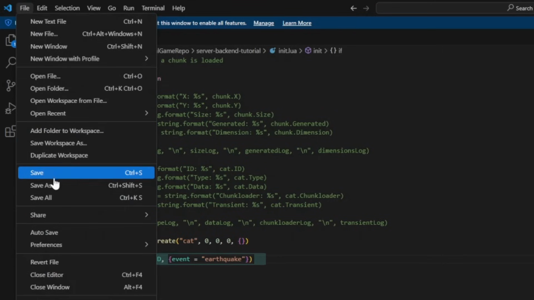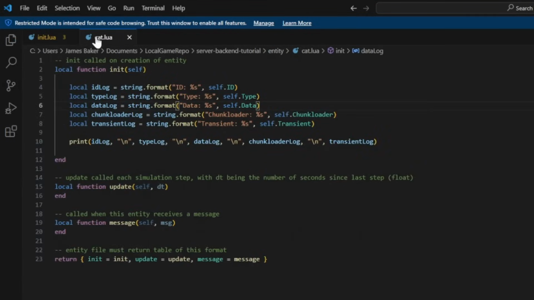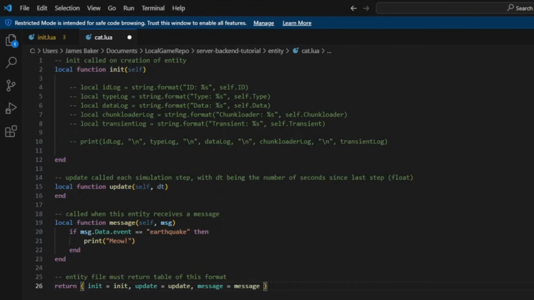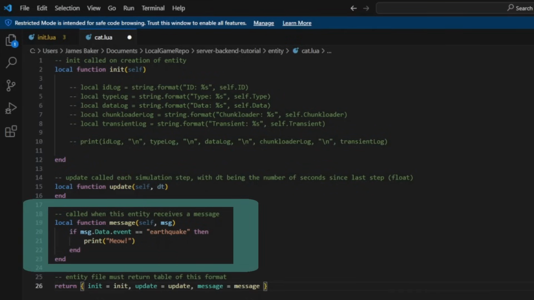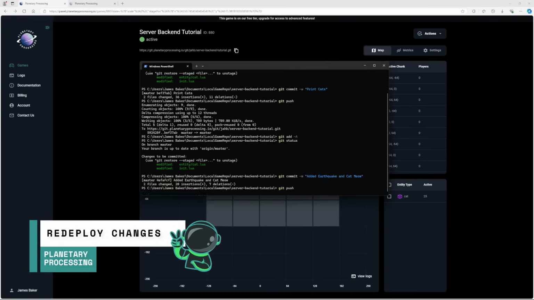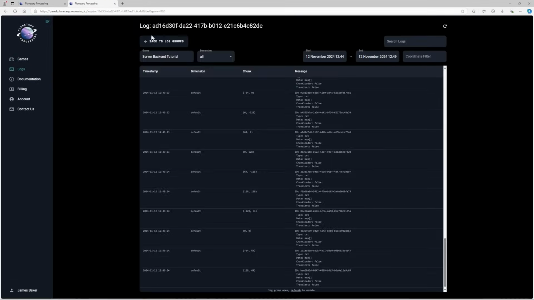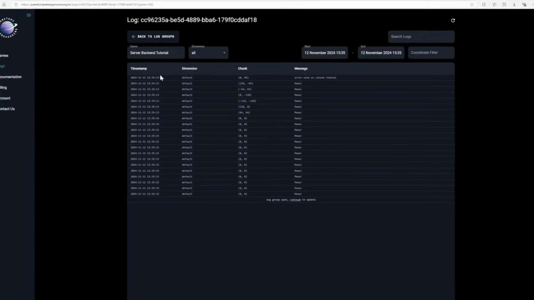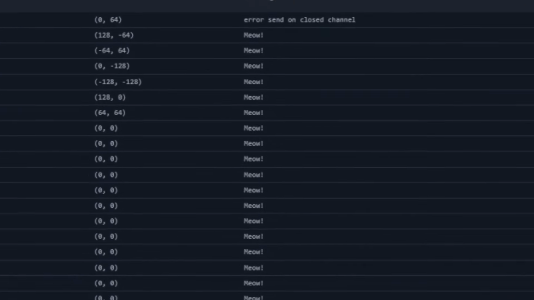Save the init file, and next we're going to update our cat.lua file to react to this message. Comment out the print attributes code. Now whenever the cat receives a message to its message function, we check to see whether the message data has an event field set to earthquake. If so, our cats are all going to react to the earthquake by saying meow. Save the cat.lua file and redeploy. If we visit the logs now, each of our cats is logging a meow as the chunks are loaded.